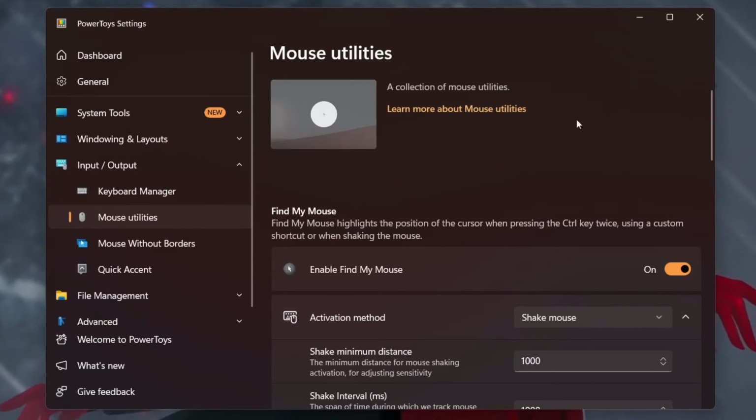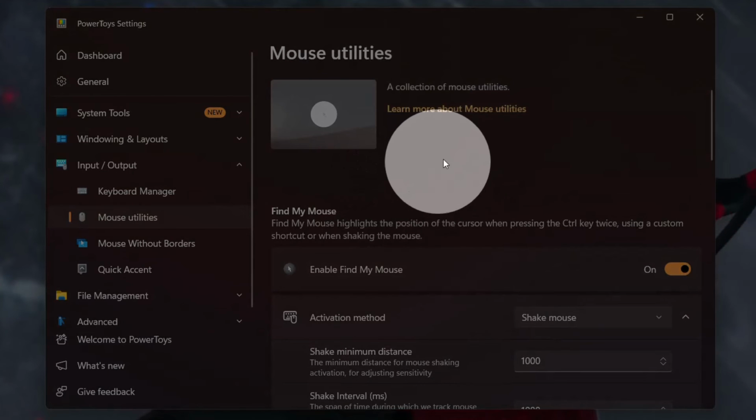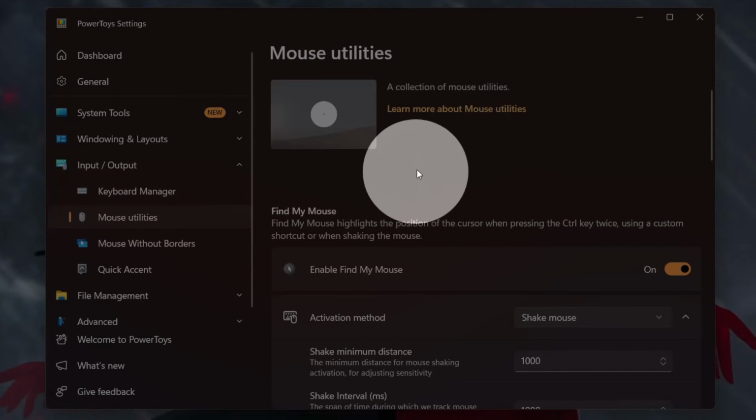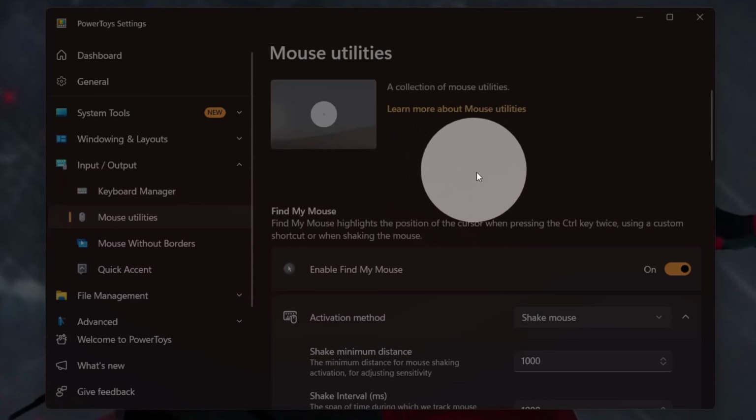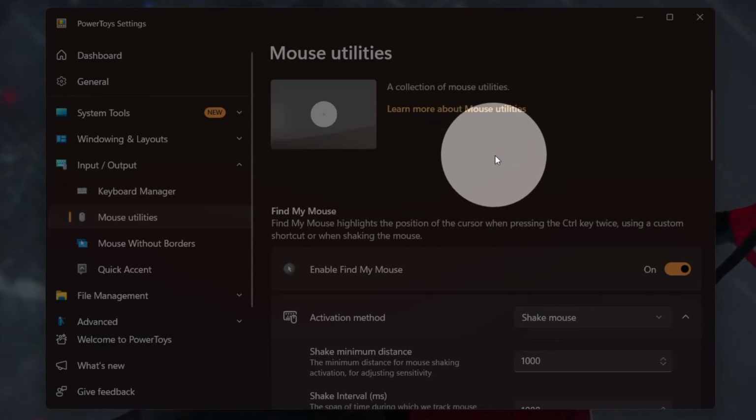Once you have everything set up, give it a quick test. Shake your mouse, and you should immediately see a spotlight effect around the cursor, making it incredibly easy to locate no matter how cluttered your screen might be.